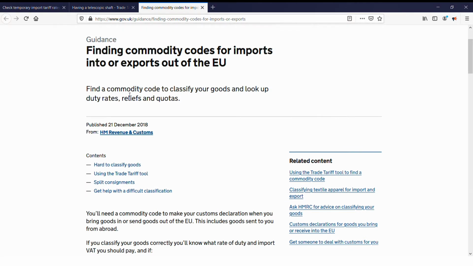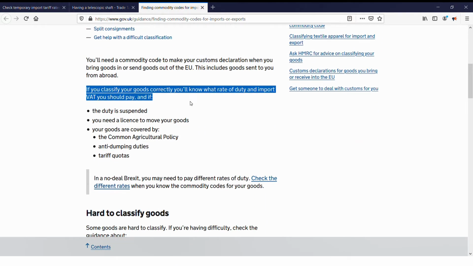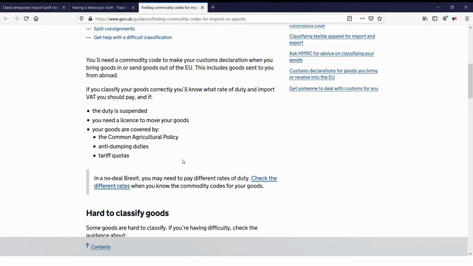What's on this page? We see you'll need a commodity code to make your customs declaration. It's also important to classify your goods correctly by finding the correct commodity code in order to get information on duty, any applicable licensing requirements, whether or not your goods come under common agricultural policy requirements, anti-dumping duties, or whether any tariff quotas are available for these goods. We look at tariff quotas later.